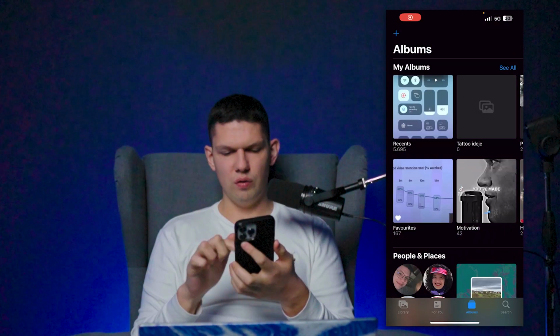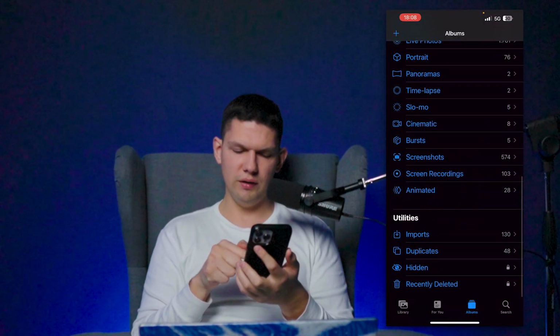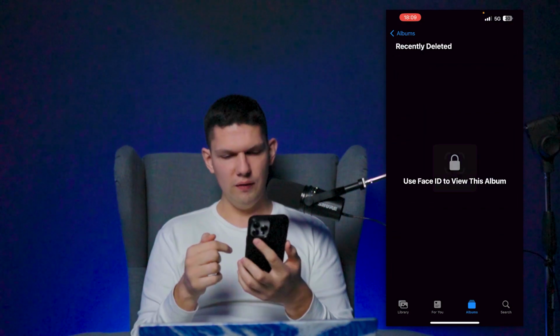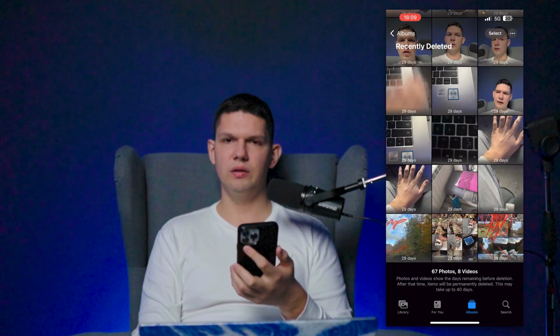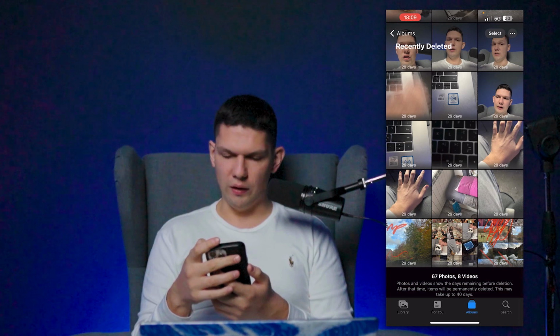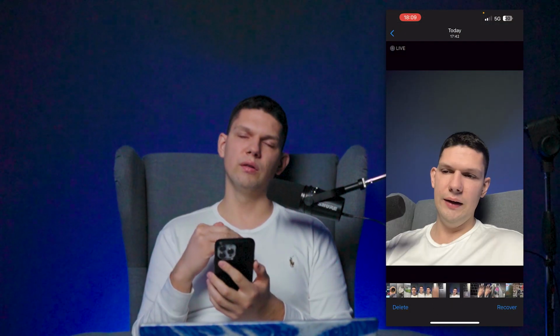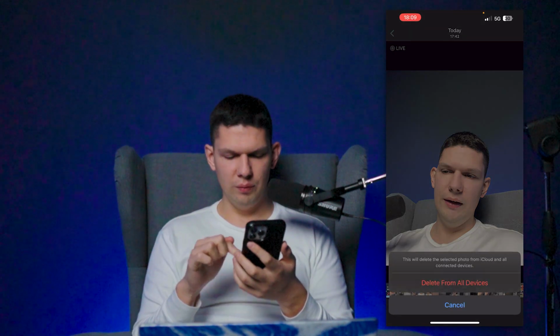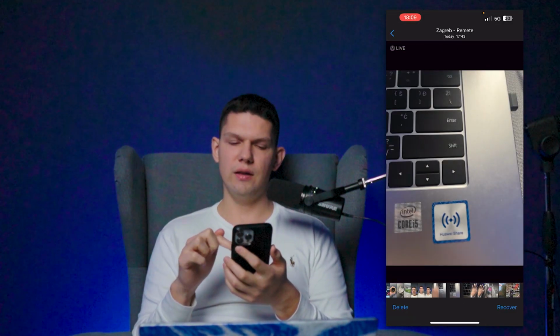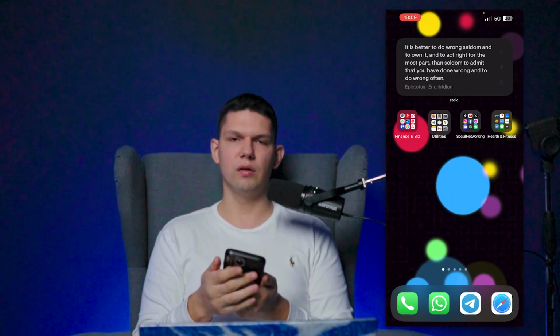So what you want to do is click on Photos, then go to your albums, scroll down, and you will see Recently Deleted. If you click on that, you will see your recently deleted photos. If you want to recover a photo, click on it, click on Recover, and then it will be back in your photos. If you want to delete it, it will be deleted from all of your devices and your iCloud. So make sure that you know that.